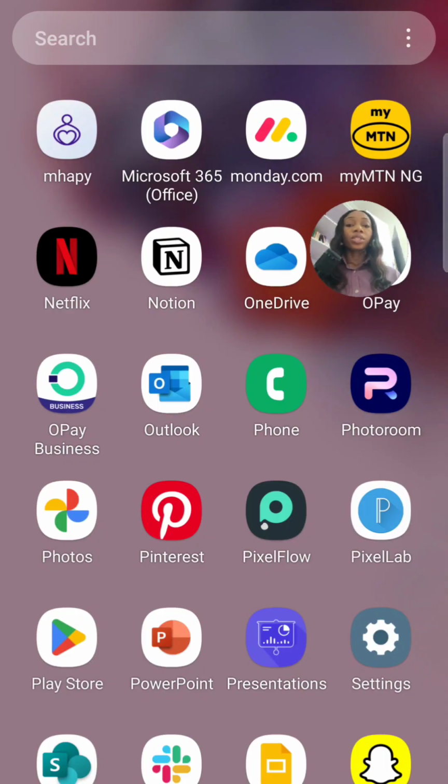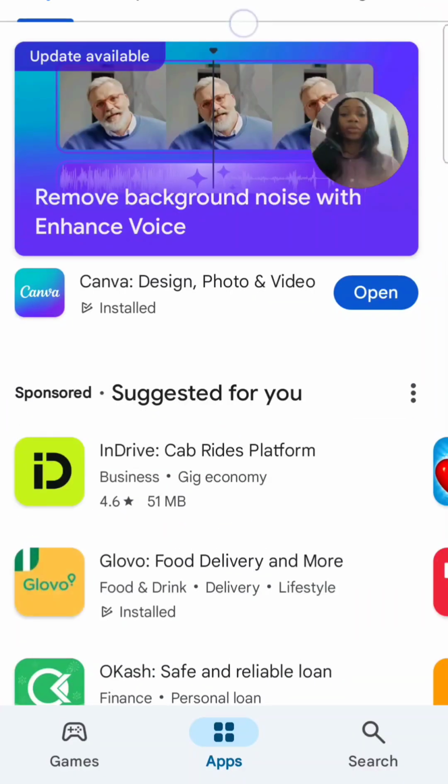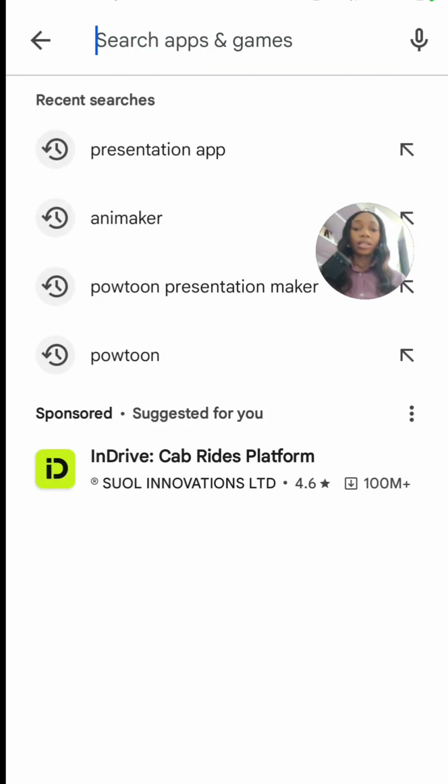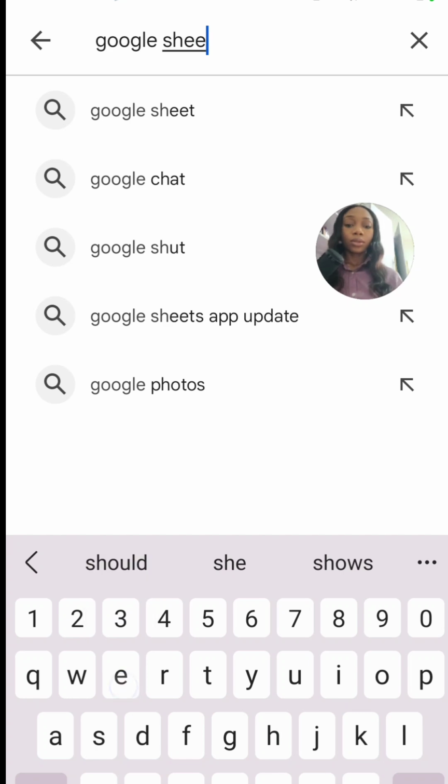So to use your Google Sheet, if you're using Android, the thing you want to do is to locate your Play Store and use your Play Store. But if you're using an iPhone, then you go on your App Store. So this is our Play Store. We'll just click it open. And then you click your search and type your Google Sheet.